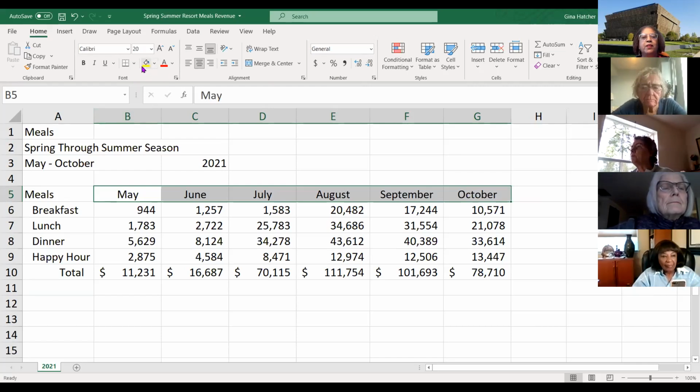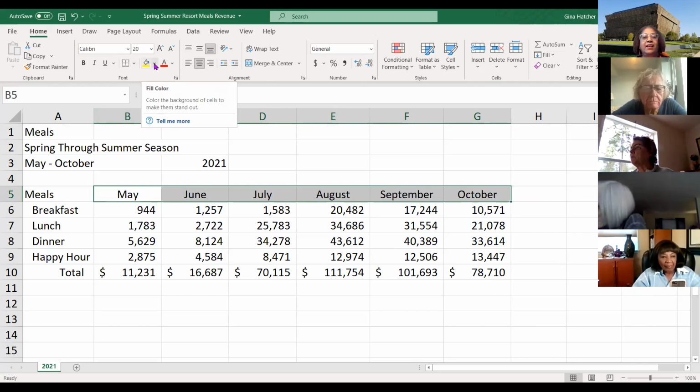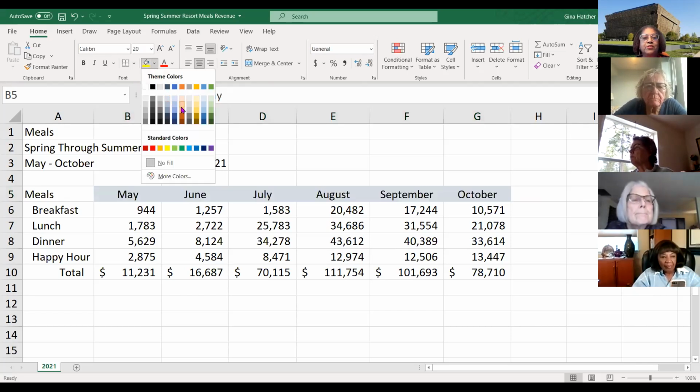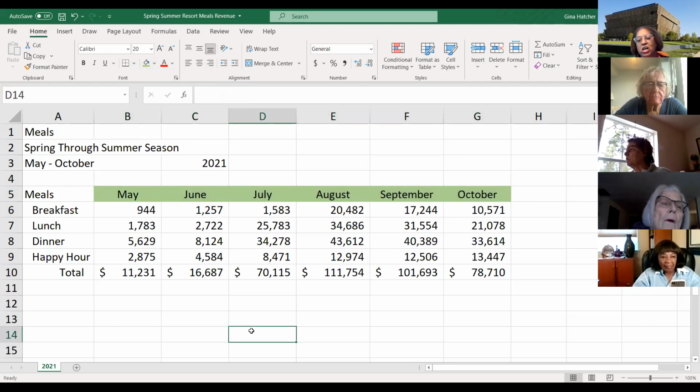I'm going to go to my fill color button in my font group. It should be a little bucket with a yellow stripe underneath. I'll let you choose whatever color you want. I'm going to choose a green because it's spring, and I'm going to click. Now I've got a little color there.